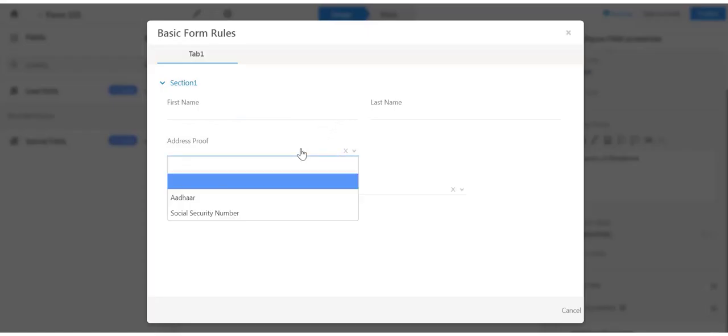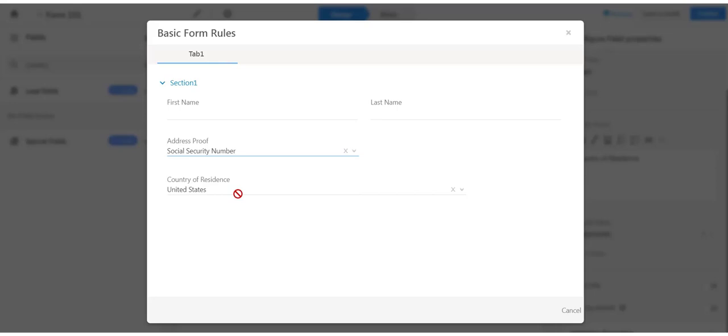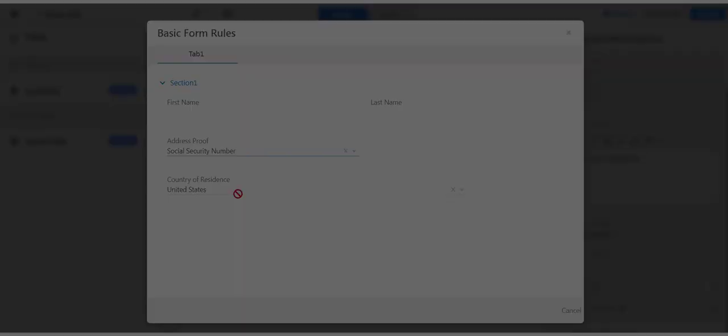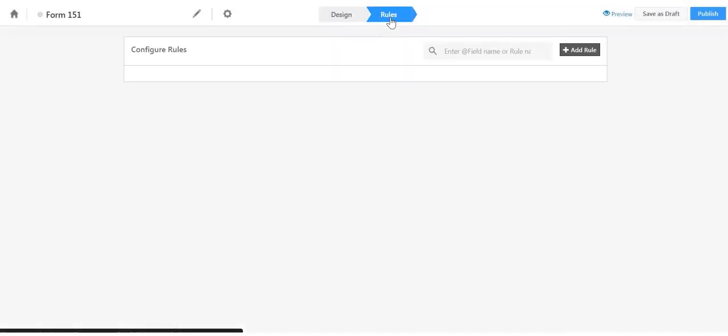Lastly, let's explore making a field read-only. Here, when you select Aadhaar or Social Security number as the address proof, the country of residence is set to India or USA respectively, and it makes the field read-only. Let's navigate to the Rules tab.